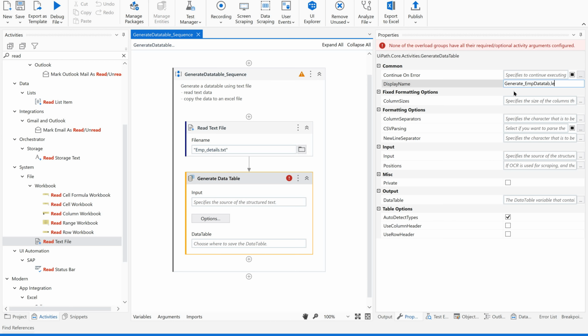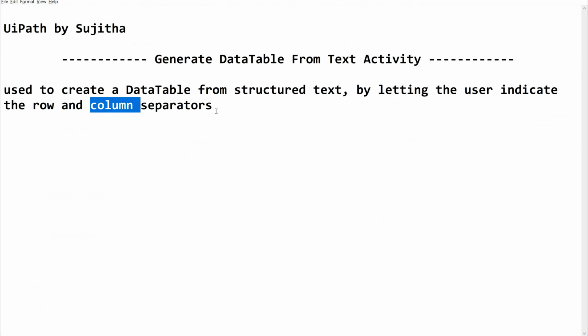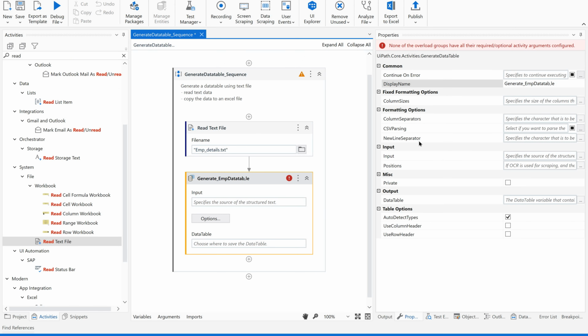And you could give the column size as well, and column separators and CSV parsing. We can change this accordingly. Formatting options, as I told you when we read this definition, letting the user indicate the row and column separators. So we are supposed to give the row and column separators. That means row is nothing but the new line separator, and column separator. Okay, we'll show you how to use all these things.